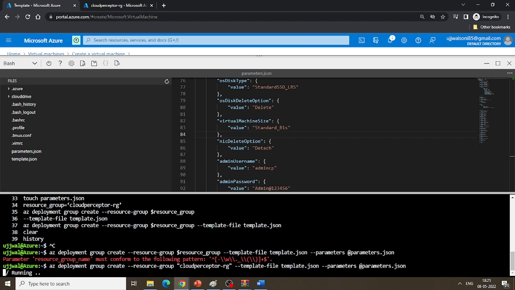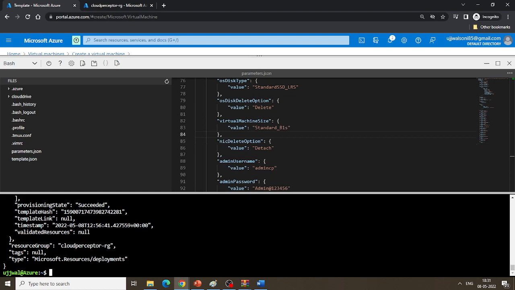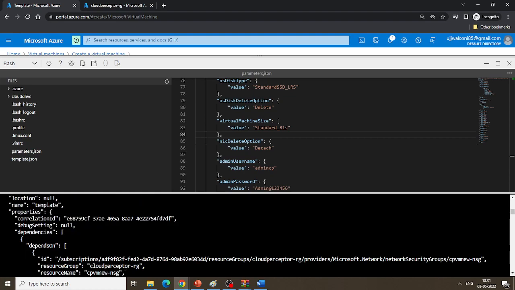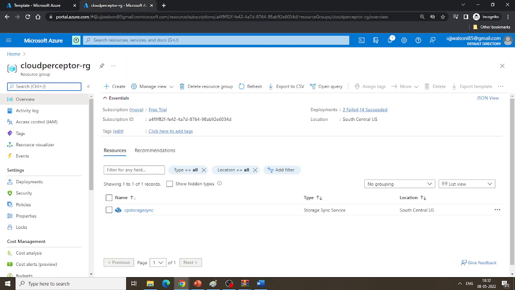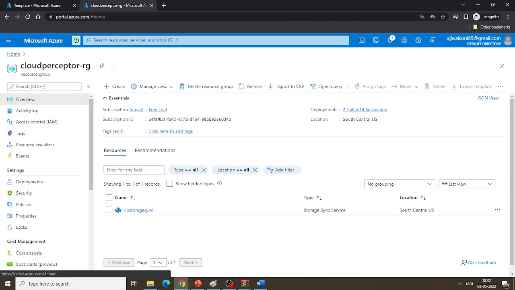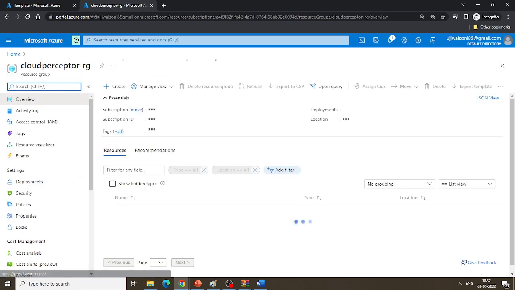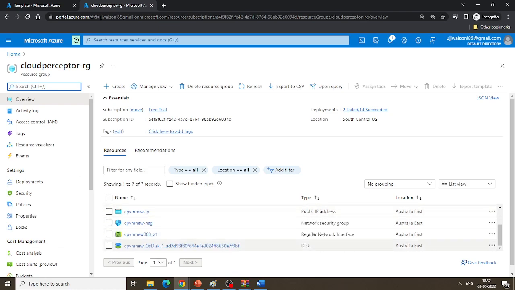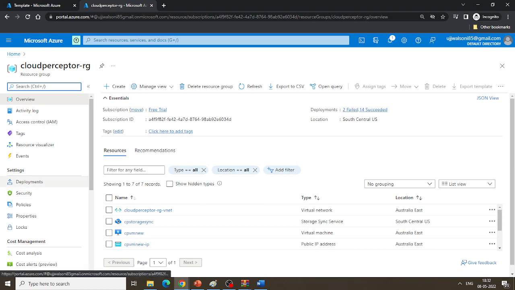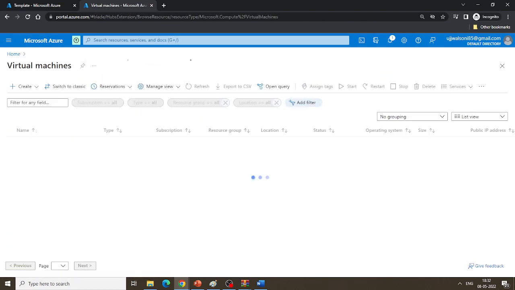It's still running. Let me pause this video until this gets done. All right, the command execution is complete, and this is the JSON output we have received. Now let's go back in our Azure portal and see if the resources are created. I'll be going in my resource group. As you can see, it has created a new virtual machine, network, the storage account and everything. Let me go in my virtual machines and see.